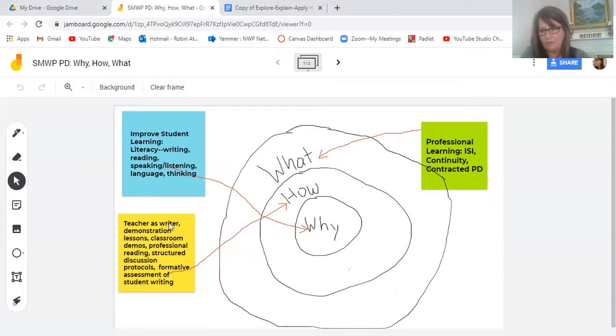So we have teachers do a lot of writing. If we're teaching them how to teach argument writing, we have them write arguments. If we're teaching them how to teach students to write a lit analysis, we have them write a lit analysis. If we're having them teach students how to use a mentor text to write under the influence of it, we have them do it. If we're teaching them how to teach narrative writing, they write narratives, okay?